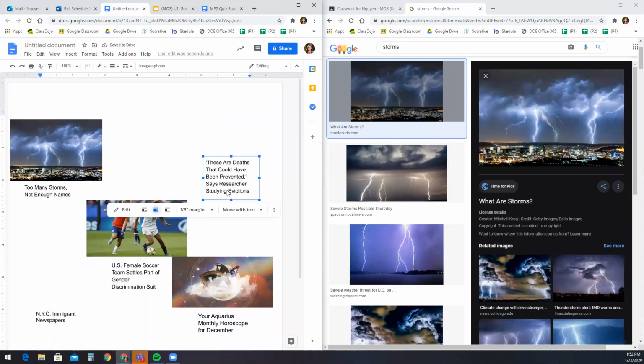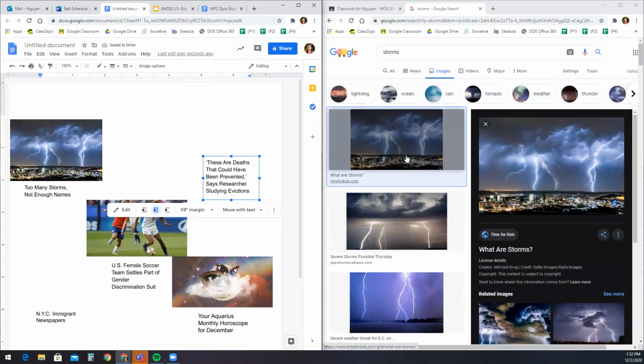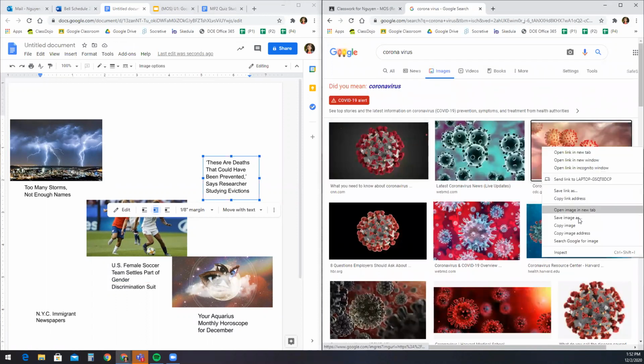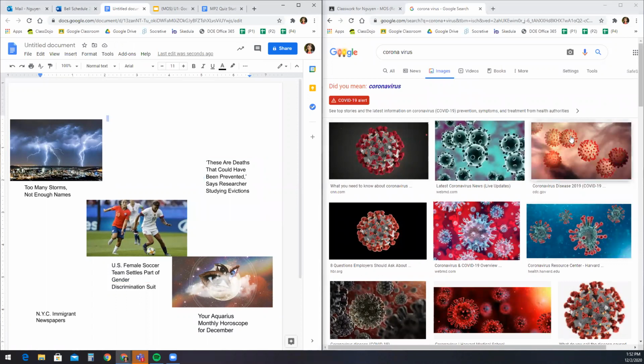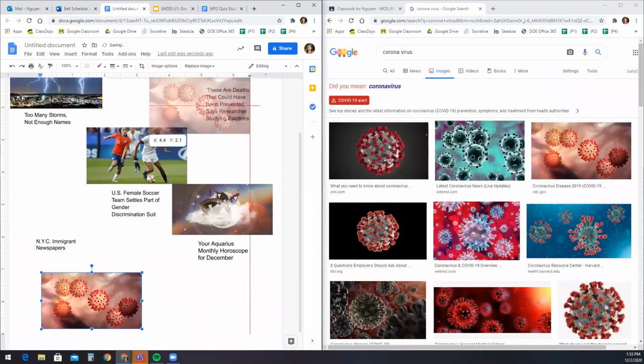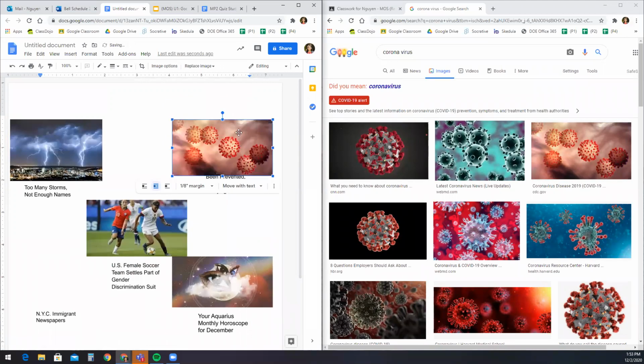Okay, this one. These deaths could have been prevented. Okay, that coronavirus. I'm Googling a picture for this heading, so I'm just going to use this one. Copy image, go back, paste it. It moved right there. I got to wrap it. So I click wrap and then I move it. Doesn't let me go further, so I'm just going to move this heading underneath it.